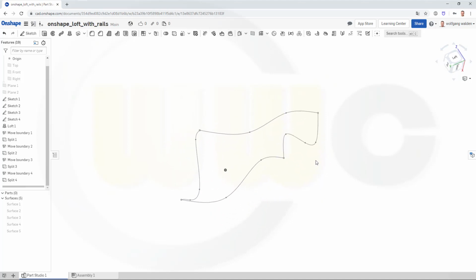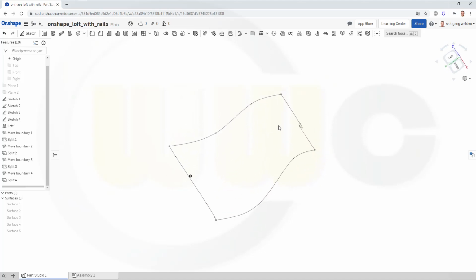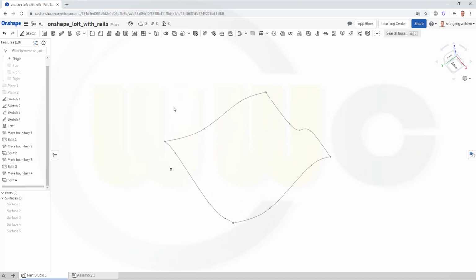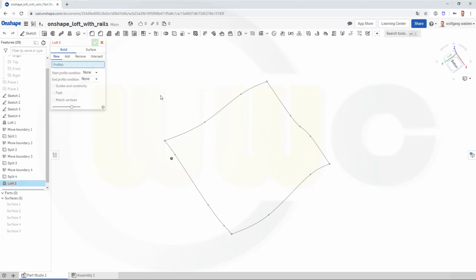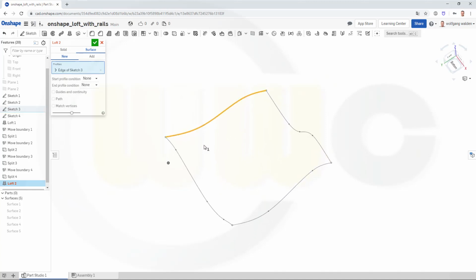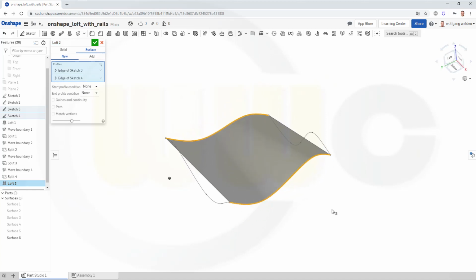Again a short one, the second part to the Loft options. I've already prepared 4 sketches with 4 curves and I want to use that Loft command. I want to go for a surface, a new one. So I could select this sketch and that sketch, and I would get that surface right here.